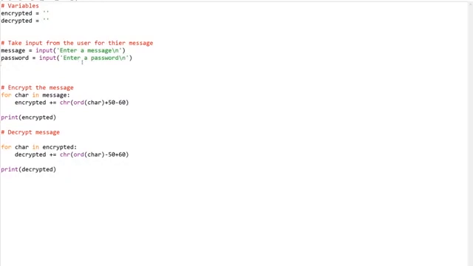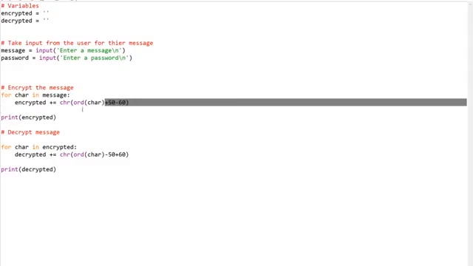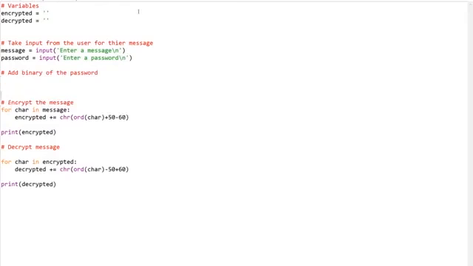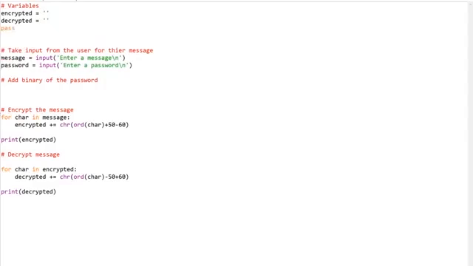Well, what we could do is take every character of their password, add the binary together, and then add it or subtract it from their character. So let's do that. So we're going to add the binary of the password. So how would we do this? Well, first we would need to create another variable that is going to be the sum of all this. So we'll create that, call it pass sum. Right now we're just going to set it to 0.